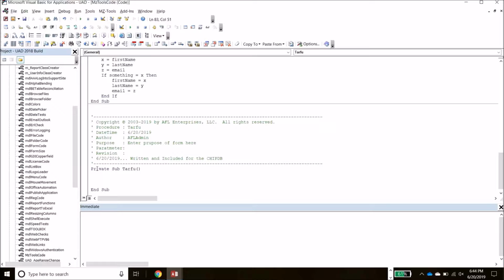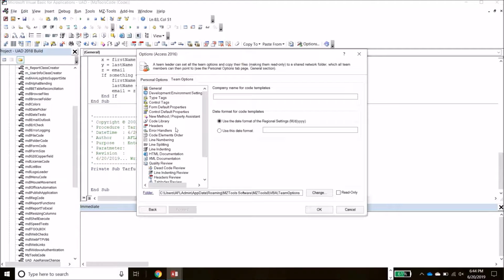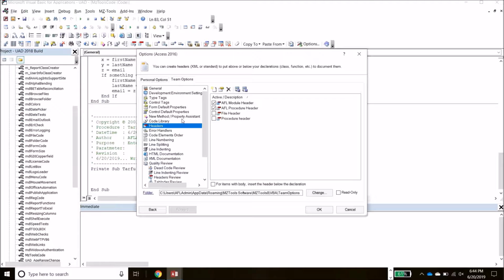Right now, it's at the top of this particular subroutine, and it's got some information: copyright, date and time, who the author is, what the purpose is, stuff that I use to kind of determine what I'm doing with this particular procedure or function. Now, how do we get that there? Well, under team options, you have the ability to define what headers you want to put in for a module or a procedure or a number of things, and you'll see what other things are available.